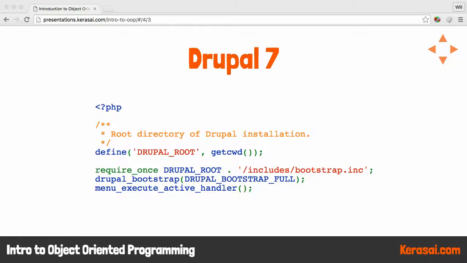So here's just the index.php in Drupal 7. I don't see any object-oriented programming in here. This is very much procedural. Once again, this is the entire Drupal application at the most abstract level. We set a constant, we load in the code that contains all the bootstrap functions, we do the bootstrap, and then we send Drupal off into some obscure method inside of the menu functionality to actually service the request. So this is an instance of procedural programming.